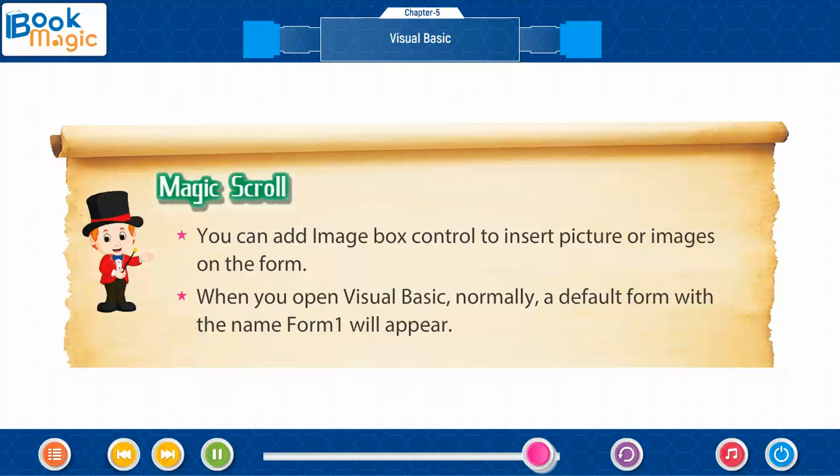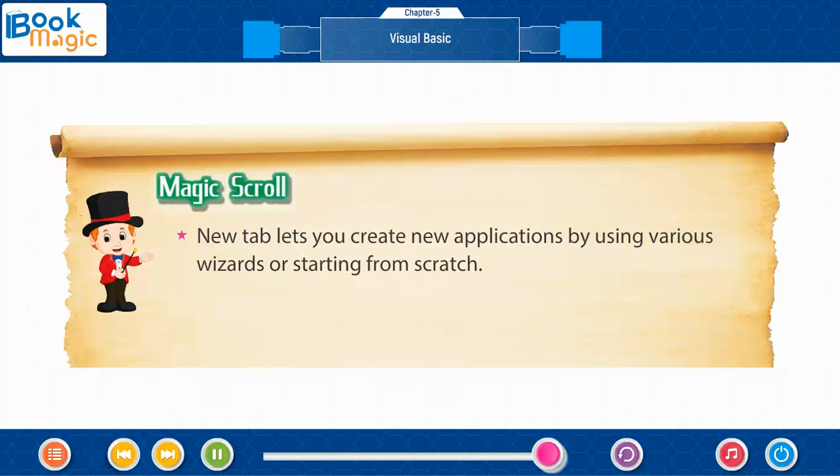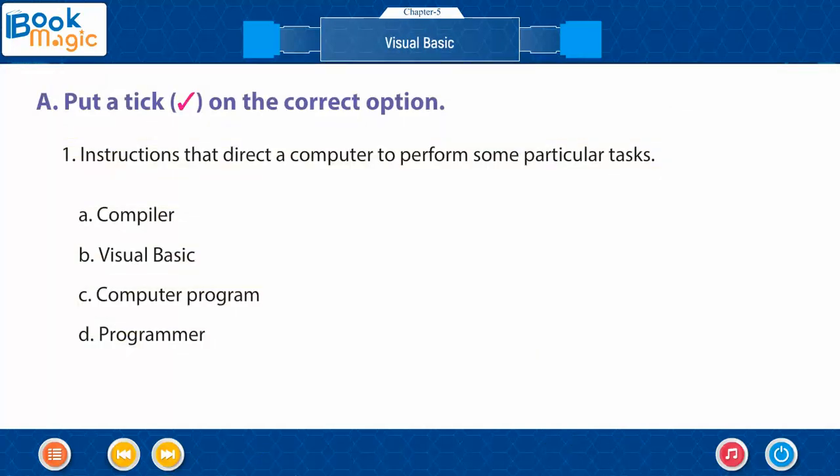When you open Visual Basic, normally a default form with the name Form 1 will appear. New tab lets you create new applications by using various wizards or starting from scratch. Put a tick on the correct option.